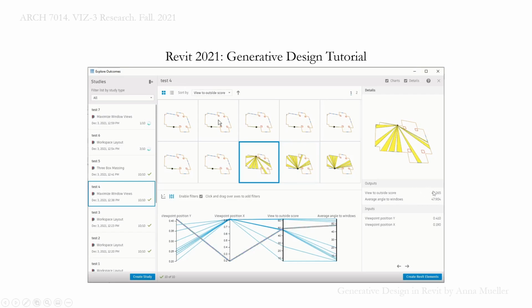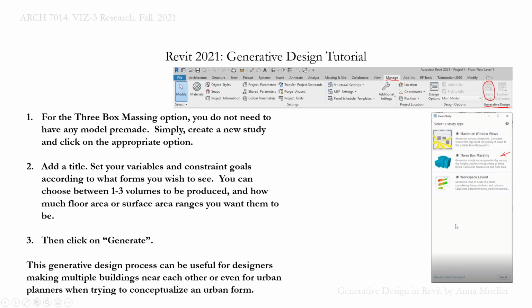We also see the outside score is 50, which is pretty high, at least in this study that I've done, because these are very low. This is like 61, 62, so you can really see all the different outcomes for that, where the chair would be.